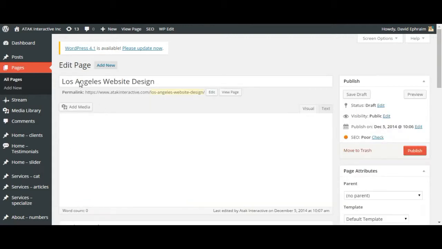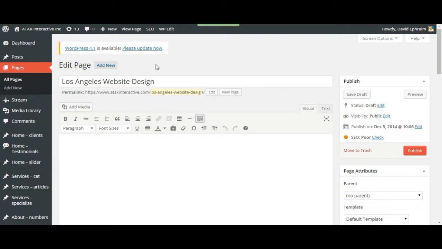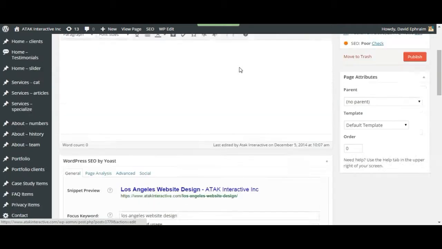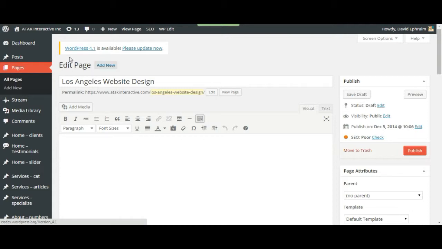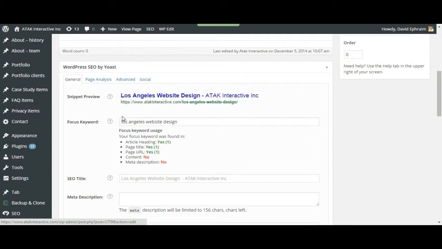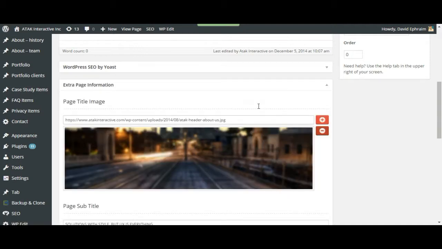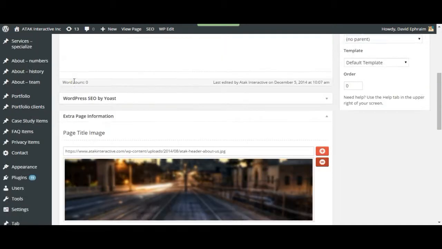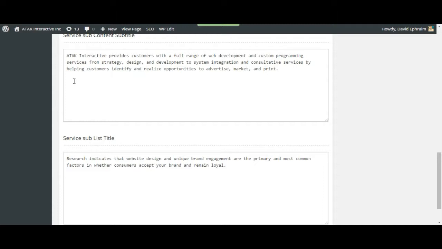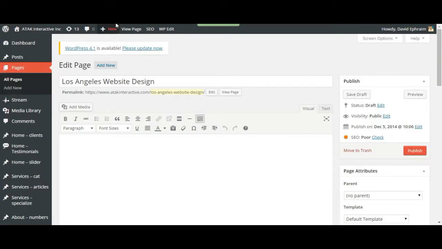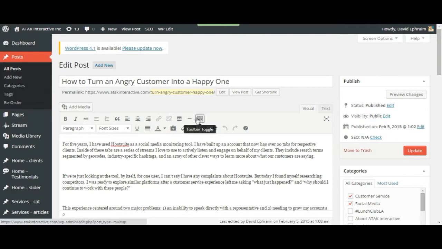Let's go to Los Angeles website design. This is one of the pages. This is a draft. It's not used right now, but you can see that the layout is the same. Everything is the same actually. We have the SEO, we have the page title, page information. I'm going to come back to this. Let's go back to the posts and let me talk more about how you run this panel.